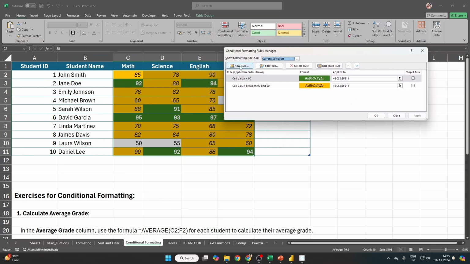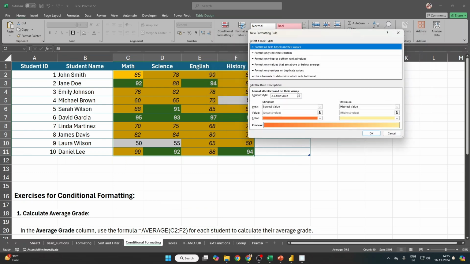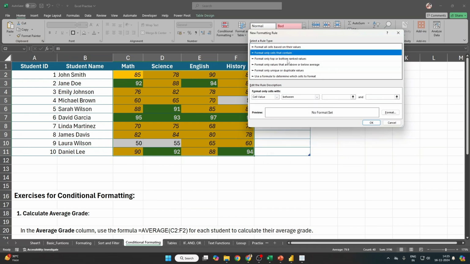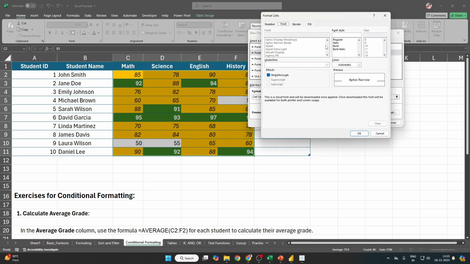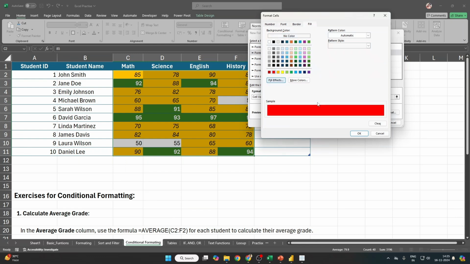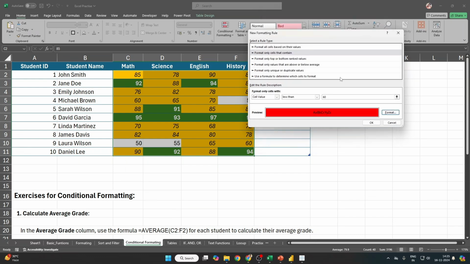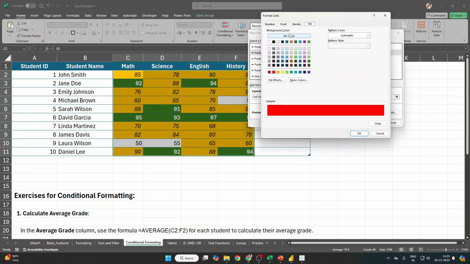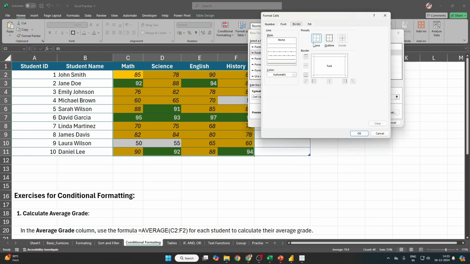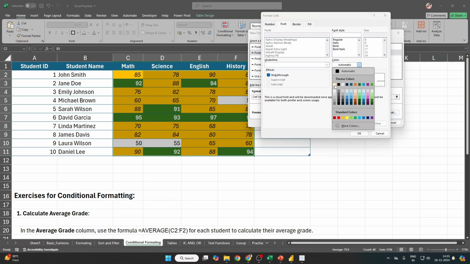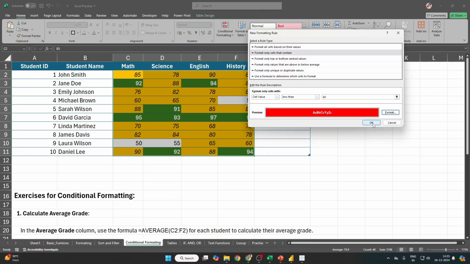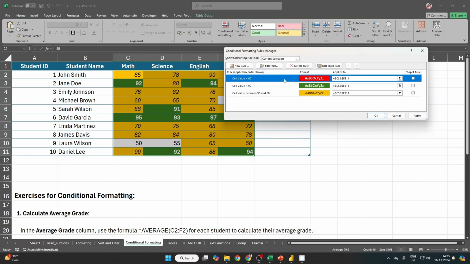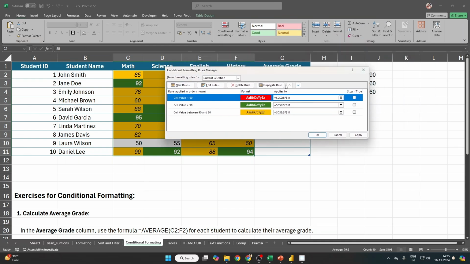So now I'm going to add one more rule here. I'll just click on new rule. Again, I'm going to add it by the cell value that is less than 60. Let me quickly format this one. Font will keep white again. Let's say bold. Okay, let me apply this one.